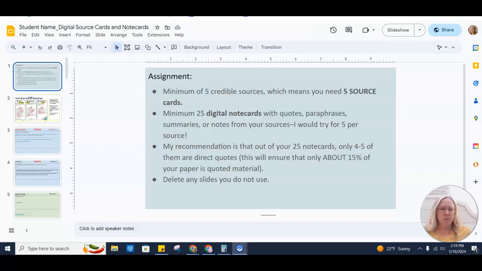In a research paper, you should only have about 15% directly quoted material. That means from all of your sources, if you take direct quotes, only 15% of your entire paper should end up being direct quotes. So you need to have way more paraphrases and summaries from your research than direct quotes. My recommendation is that out of your 25 note cards, only 4 to 5 of them are direct quotes.